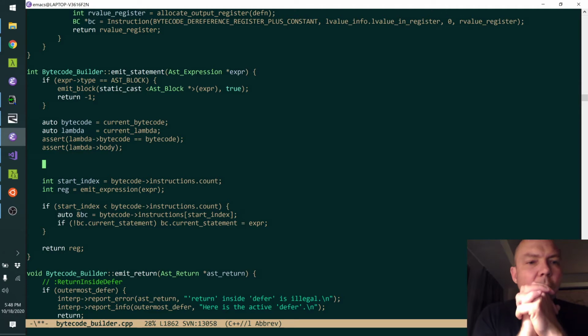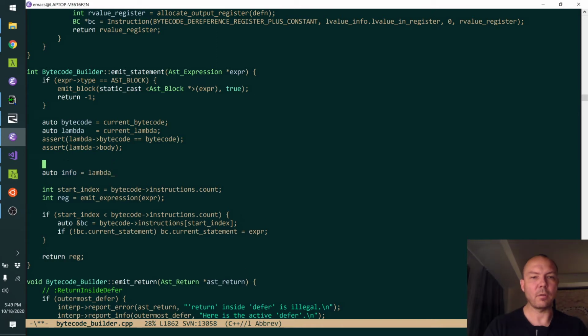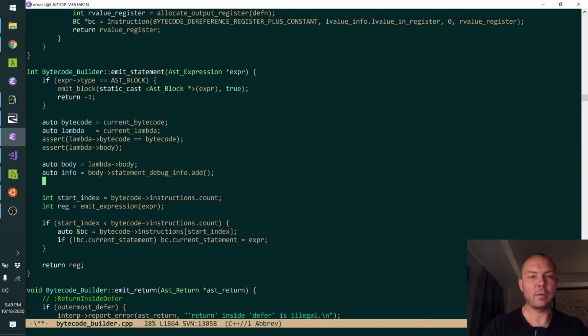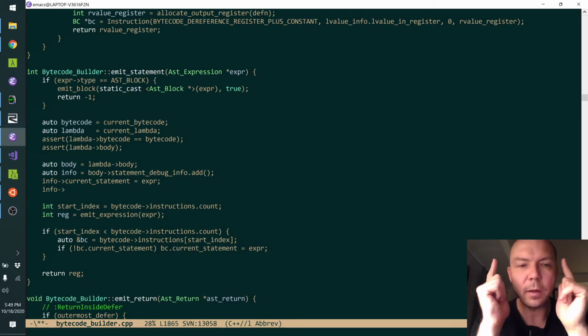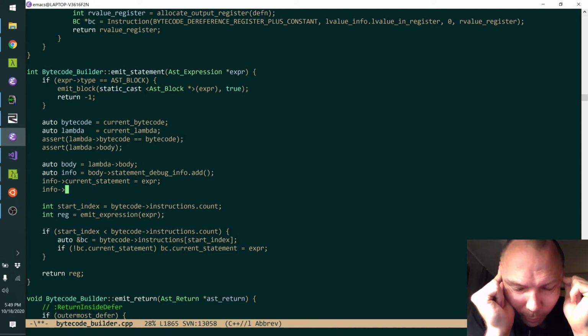So when we emit a statement, we're just going to say info is lambda, we'll say auto body. We're going to the auto body shop. Info is body statement debug info add, right? And then info current statement is expert info. Okay. This is the crappy part.